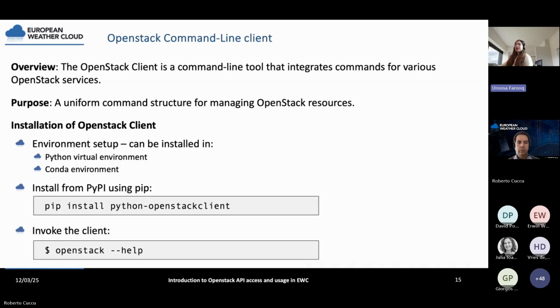And moving on to the OpenStack command line client. This tool is a way to interact with OpenStack services directly from your terminal. It combines the command sets for multiple OpenStack services like compute, identity, image, object storage, and block storage, all into one unified shell interface. It simplifies the process, letting you perform a wide range of tasks without needing to navigate through multiple separate tools or dashboards.